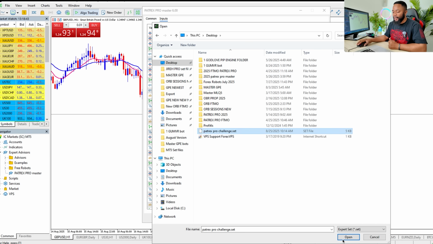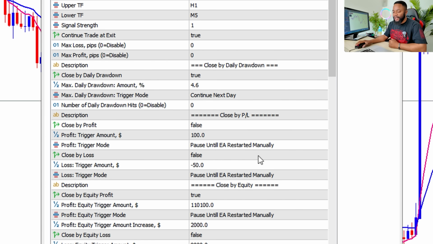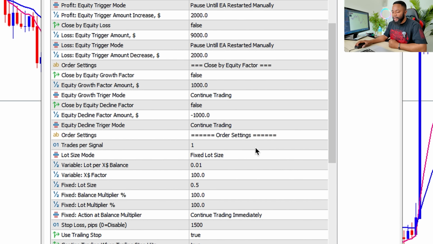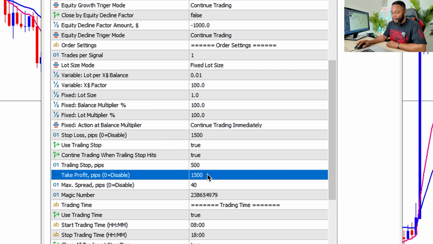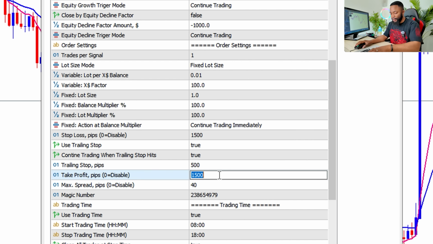This is right there. So I'm just going to load it so that I can save us time. The only thing we'll change here is our lot size. Since this is now Great Britain Pound USD, I want us to use lot size 1. Our take profit for this one is going to be 40 pips.